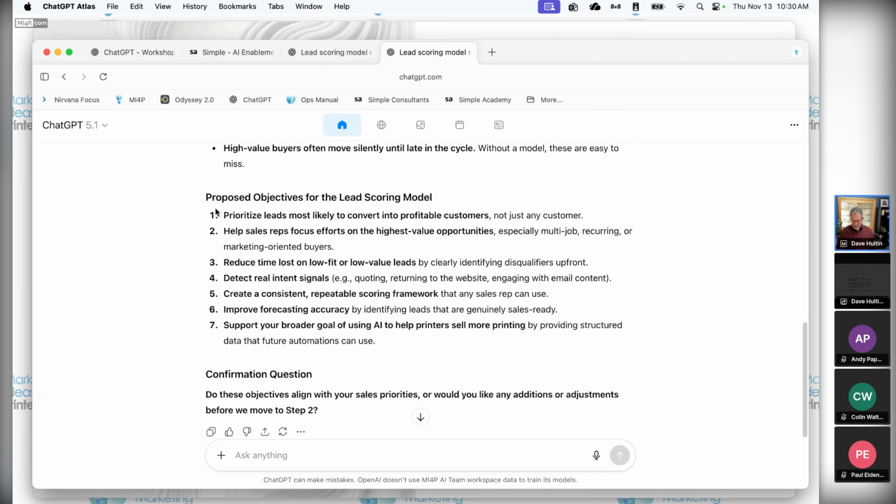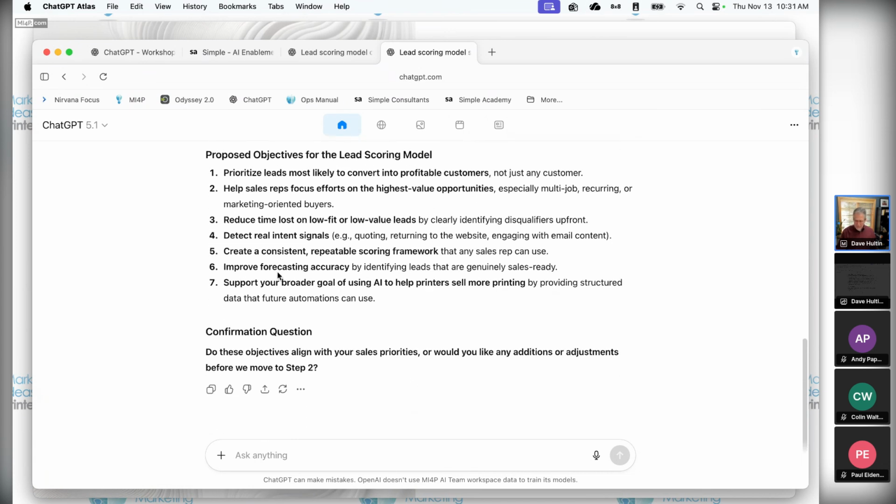And if we agree with those challenges, it's going to say, here are the proposed objectives for a lead scoring model. Prioritize leads most likely to convert into profitable customers. Help sales reps focus efforts on the highest value opportunities. And you can see all of them coming on here. So AI is asking for our feedback and our input, saying, do these objectives align with your sales priorities, or would you like any additions or adjustments before we move to step 2? Well, AI did a pretty good job.